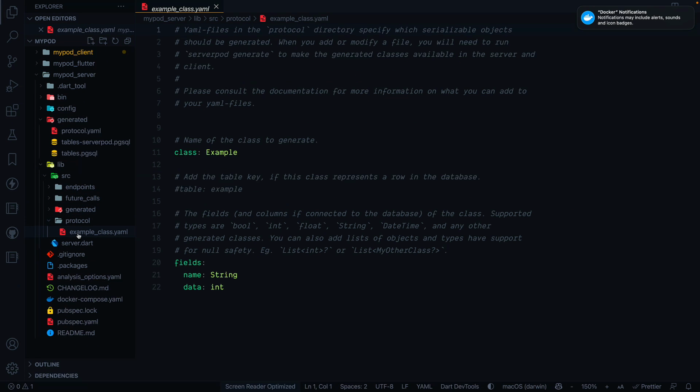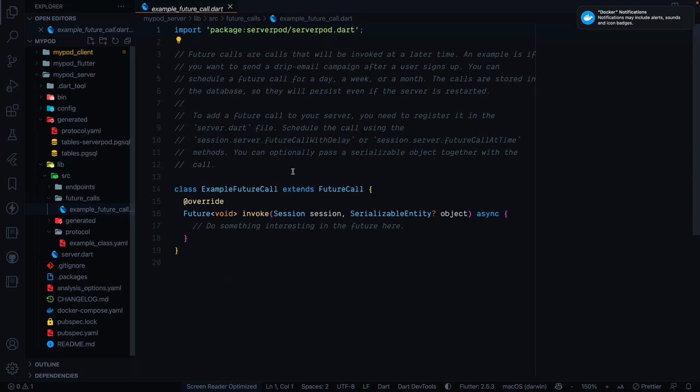In fact, we have a protocol folder as well, where we have a YAML file which says example, and these are the fields. Then we have future calls. Right now it's not something which you might use directly.